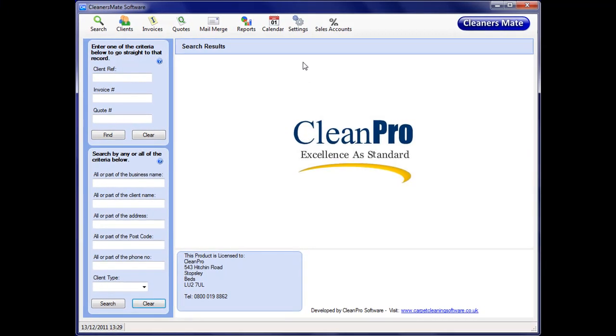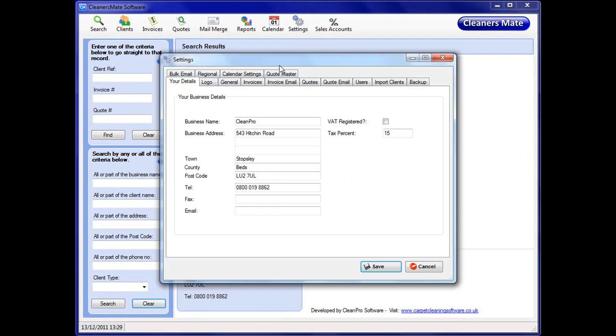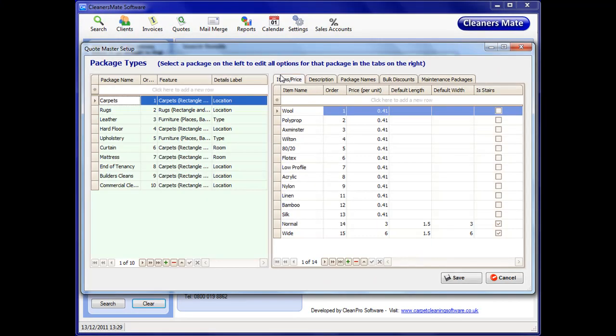Okay, so straight away we're going to go into the settings. You click on the QuoteMaster tab. This instantly brings up an array of figures and names, so we're just going to go through it manually. Now if you look at this green pane, this is where you would click on your services. On the right, each one of these would relate to each one you click on.